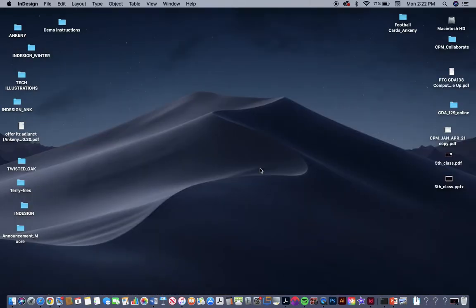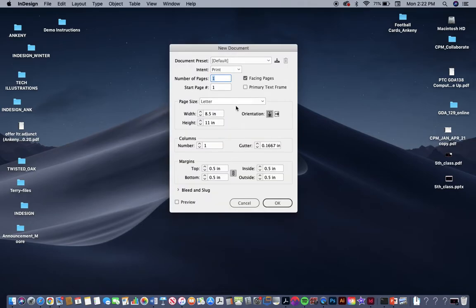Next, I want to talk about importing text into a document. So I'm going to make a new document, and we're going to leave facing pages on, and this time we're going to make it only 4 by 4. This way the text I bring in will fill the document.